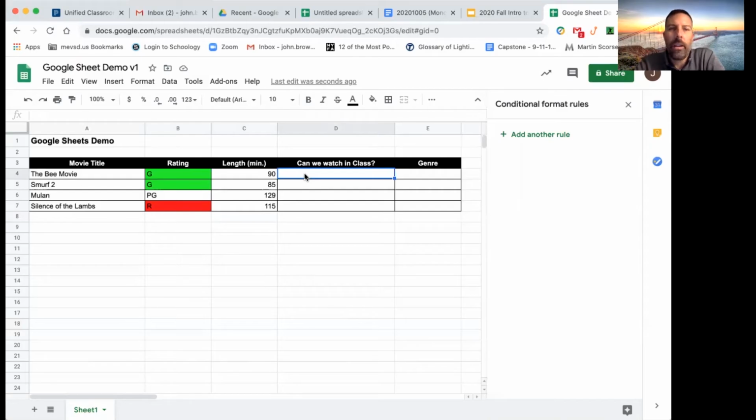We have a column that says, can we watch in class? So basically anything that's PG or below is kind of safe. Anything that is R requires some type of approval from parents. So we're going to create some logic here. In programming, we've done a little bit with if statements. We can do if statements here too.